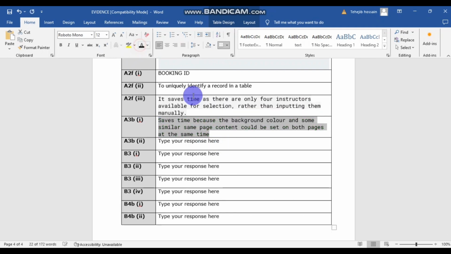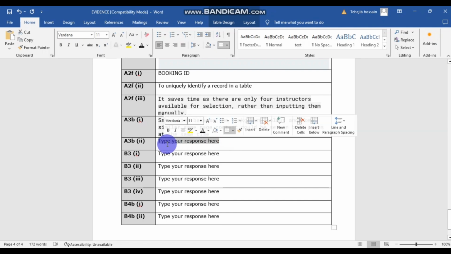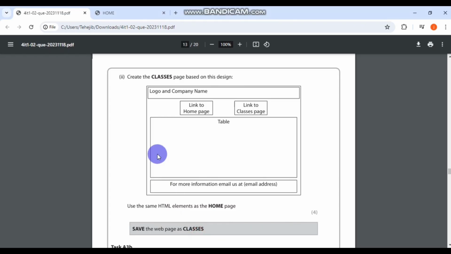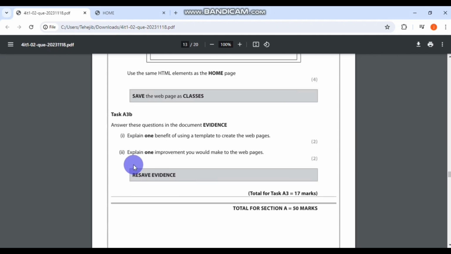Just make it a black color. Then A3B, sorry, A3B is number 2. Explain one improvement you would make to the web page.